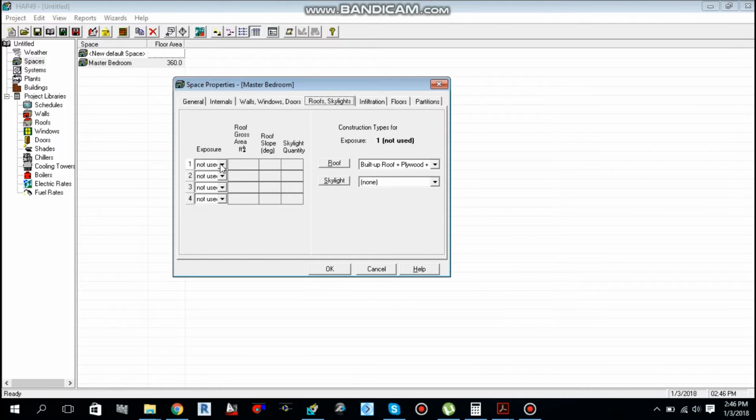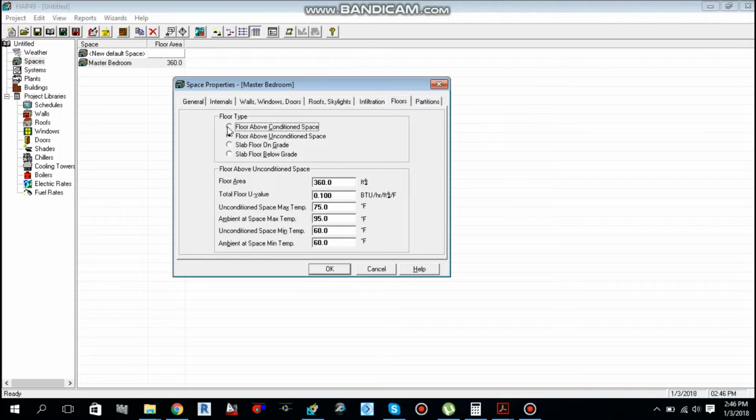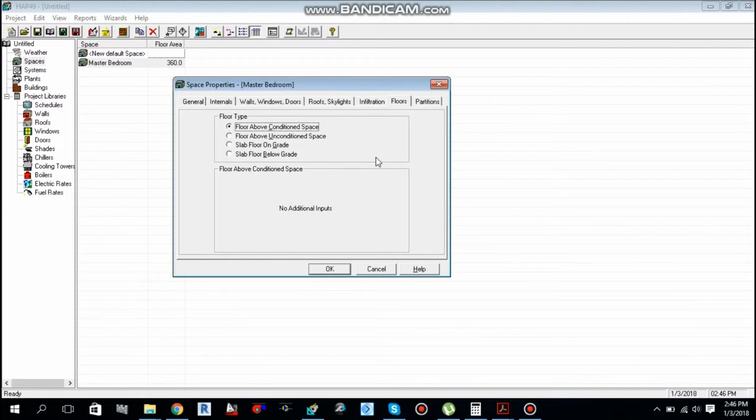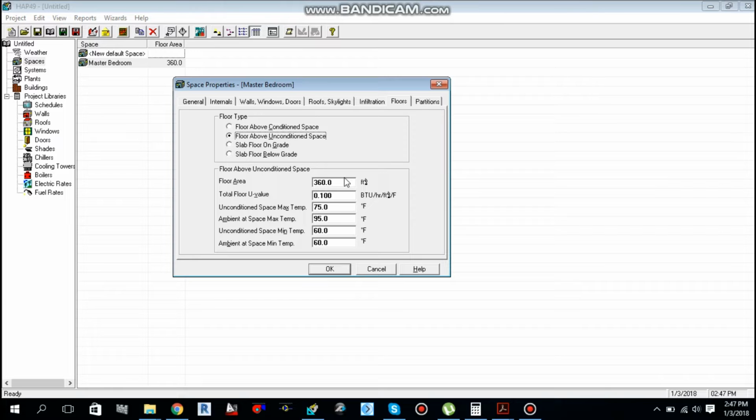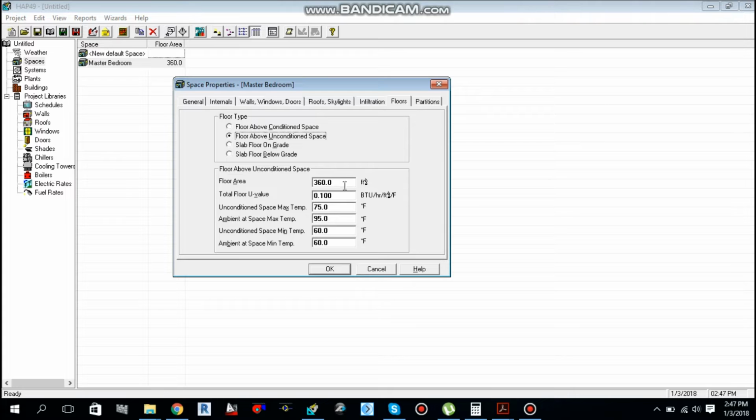So go back to roof, its exposure is horizontal, and gross area is the same as the floor area. Then infiltration, no need for this one. Residential, okay. And go to floor. If you go to floor, there are 4 types over there: floor above conditioned, unconditioned, slab floor on grade, slab floor below grade. In this example we have this on the ground floor, so we have this floor above unconditioned space. If it's on the first floor, our ground floor is conditioned, then we have to select this floor above conditioned space. As we are on the ground floor and it's a floor above unconditioned, we have to select this one. Floor area is the same.